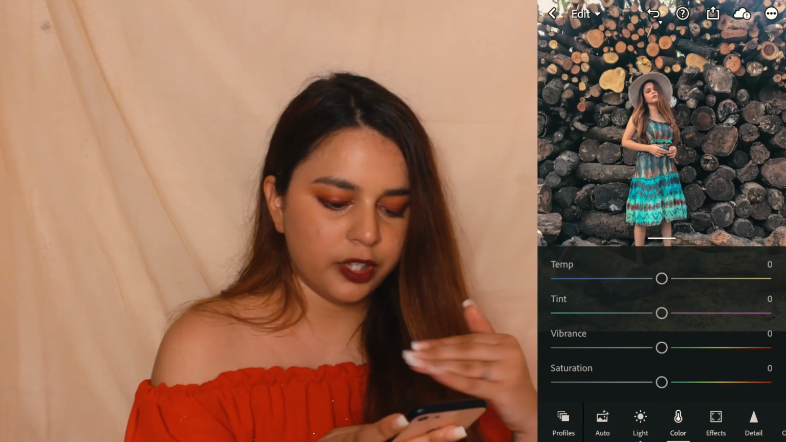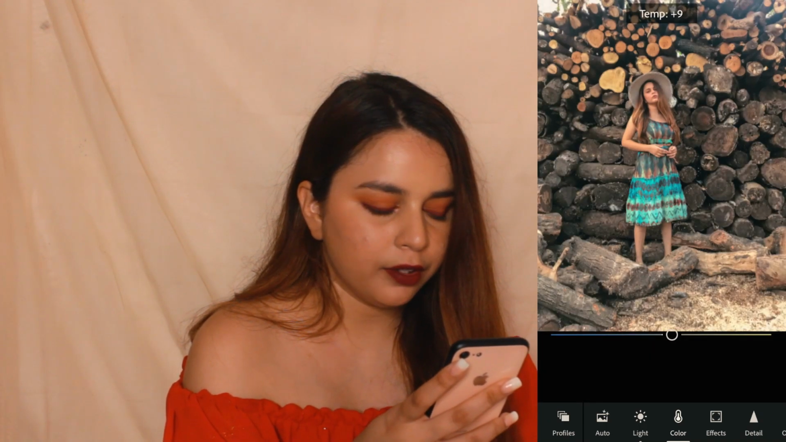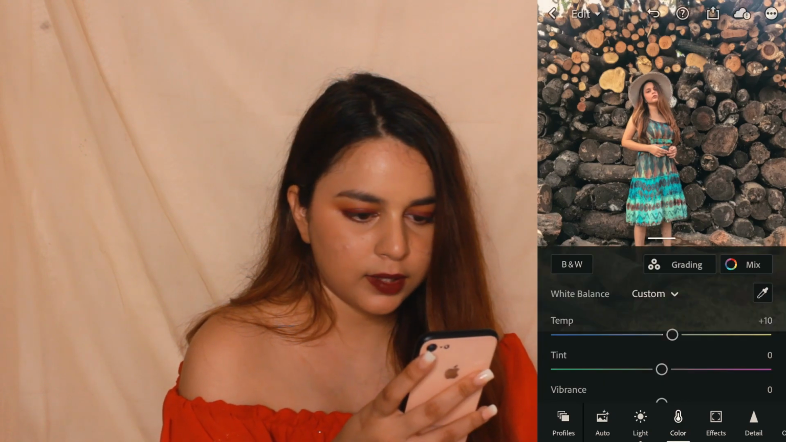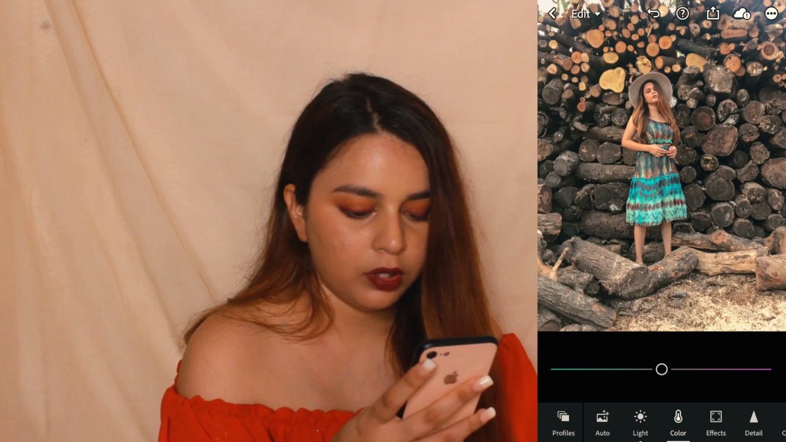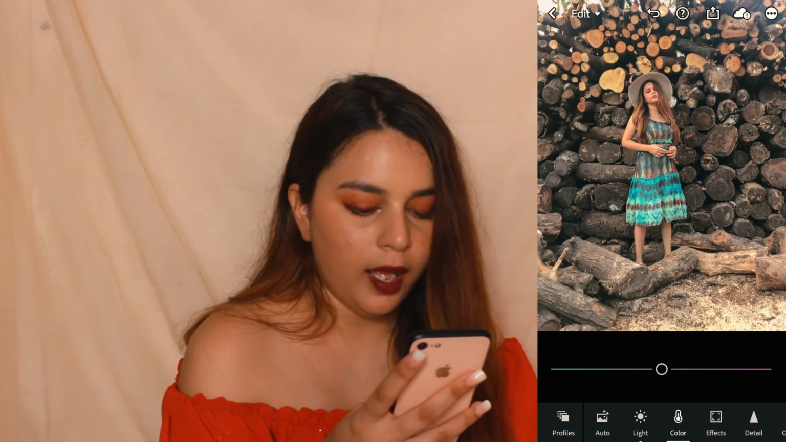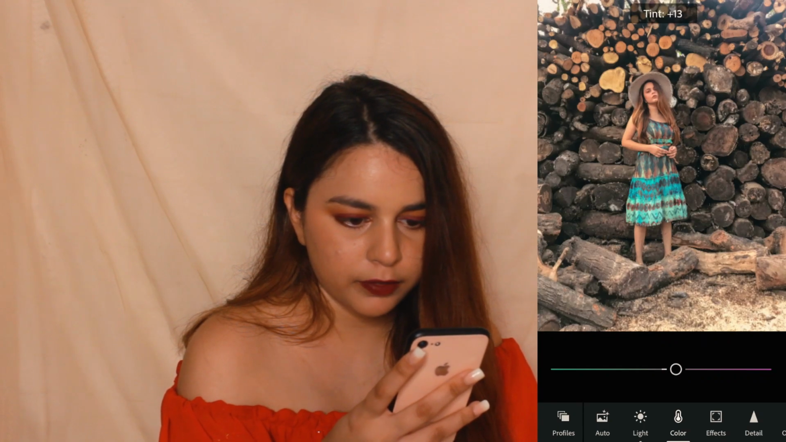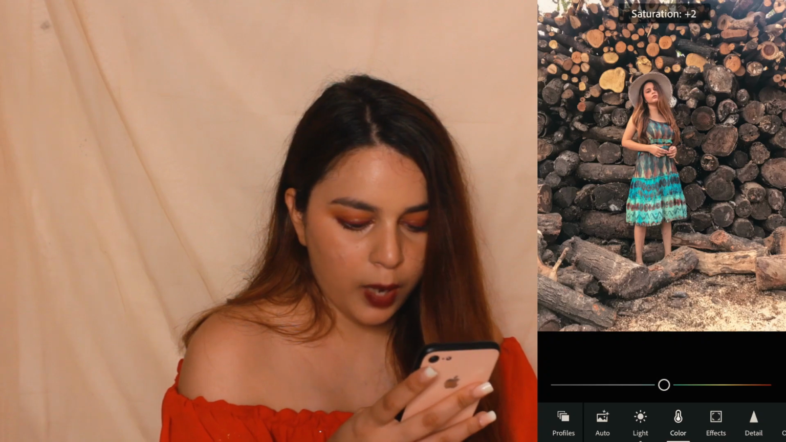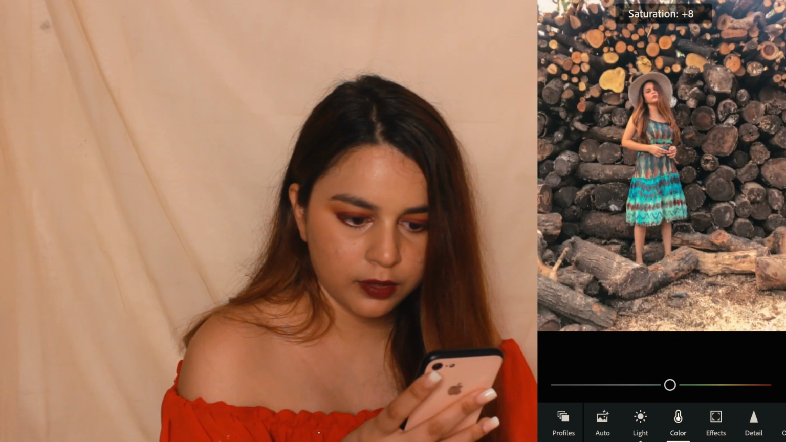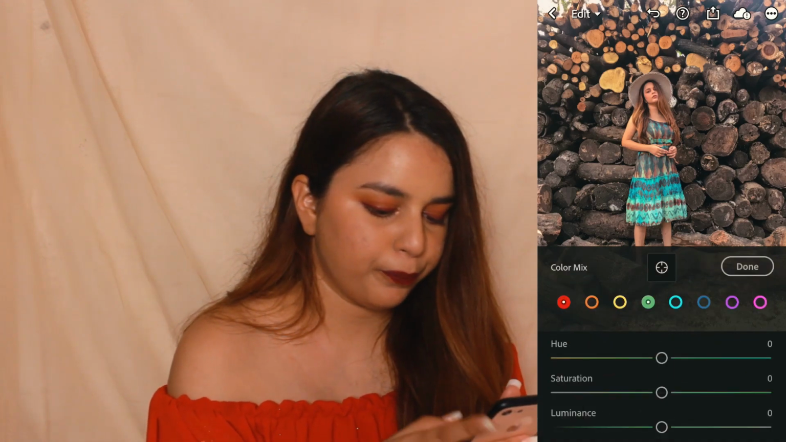So next is the color. There is temperature, tint, vibrance and saturation. Let's set the temperature to +10, and we're gonna add the tint to +15, vibrance to +8, and saturation I'm not doing anything, so yeah.